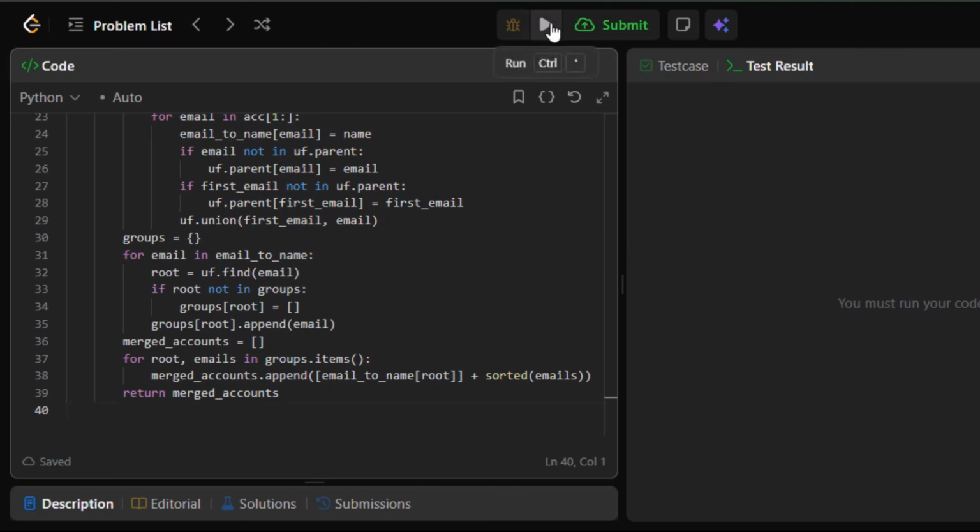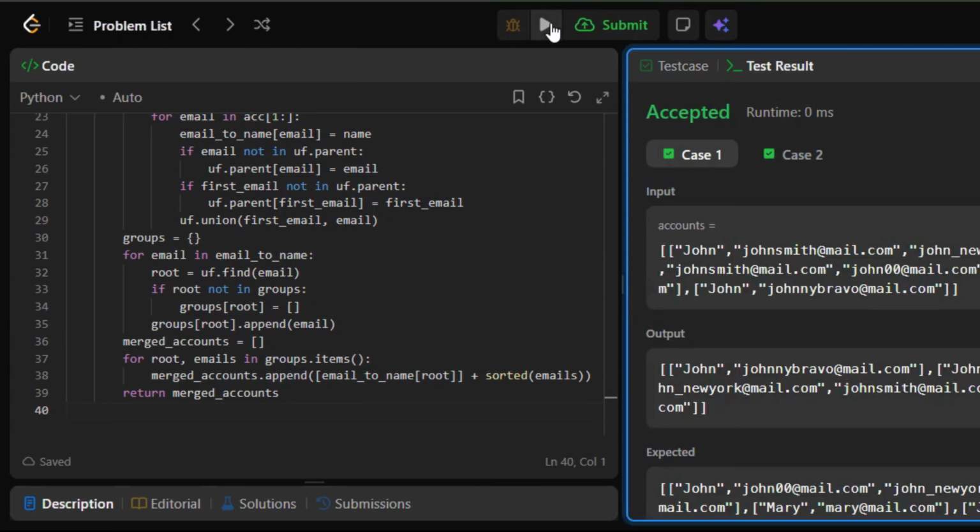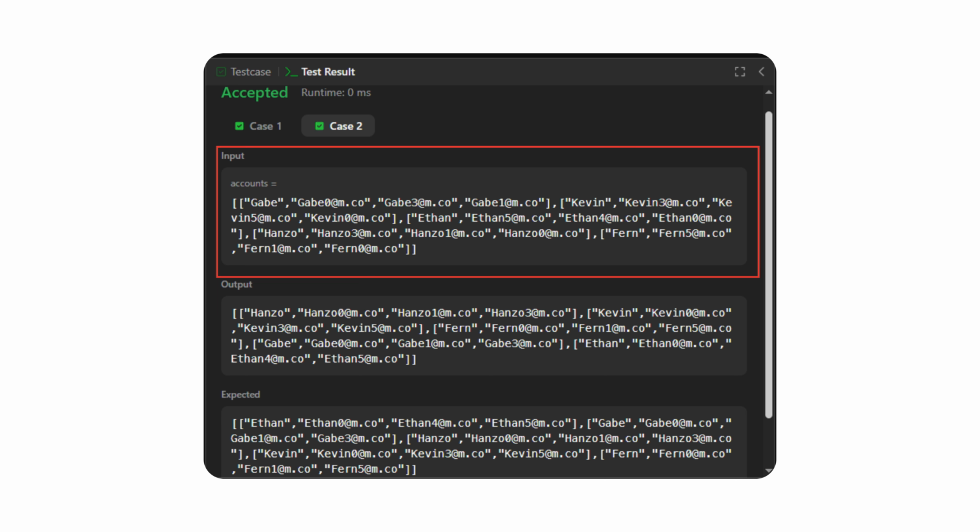Let's check. Each row is an independent account. No emails are shared across different names. Union-find groups emails that belong together. Here, every account's emails only union within that row, so each original account becomes one sorted group. Gabe, Kevin, Ethan, Hanzo, Fern each keeps their own emails, just sorted.